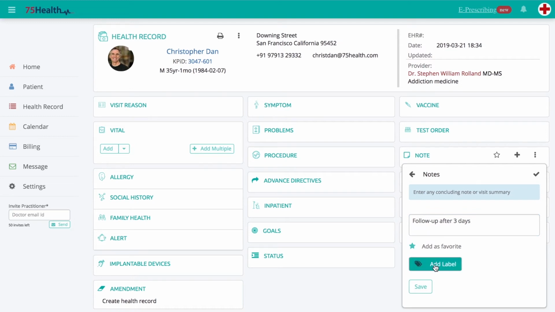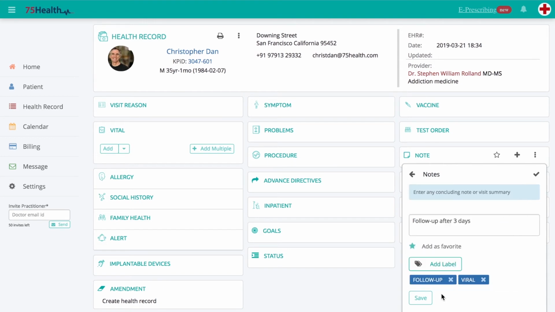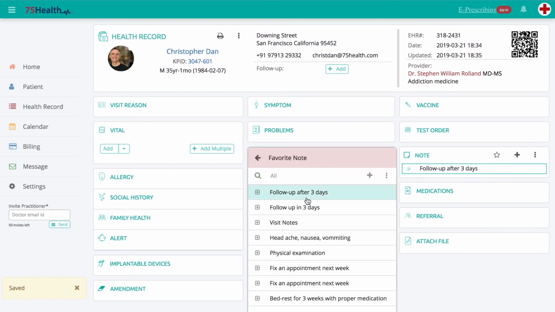You can also use the Add Label button to assign details to labels from existing labels or create a new label. The same details can be stored to multiple labels. Once completed, click on Save. Click on the Favorite icon here to view the favorite notes stored and labels created.